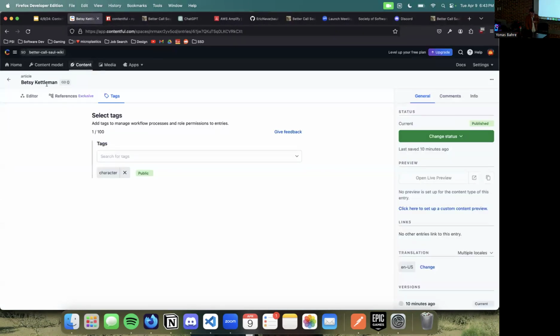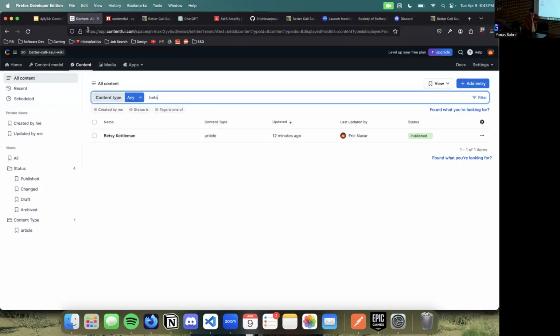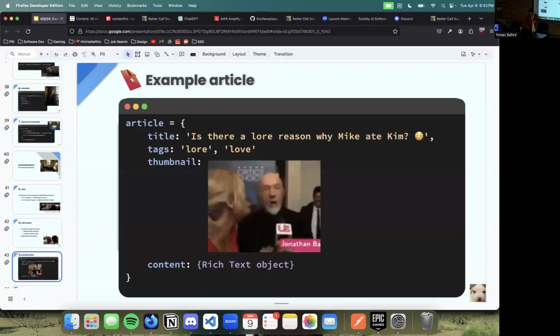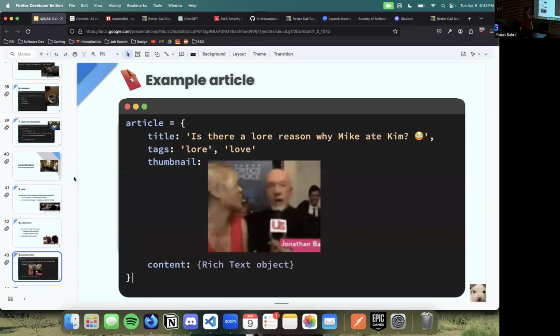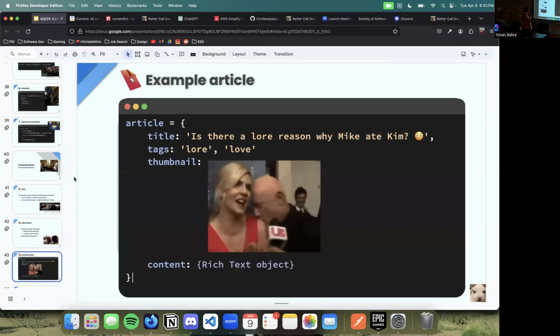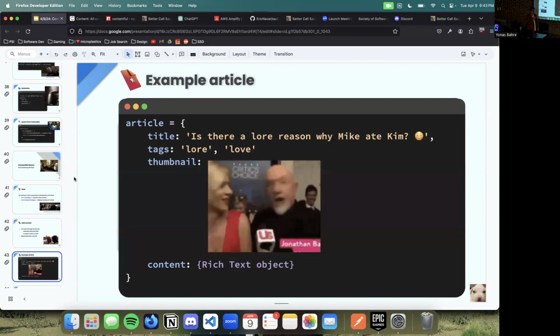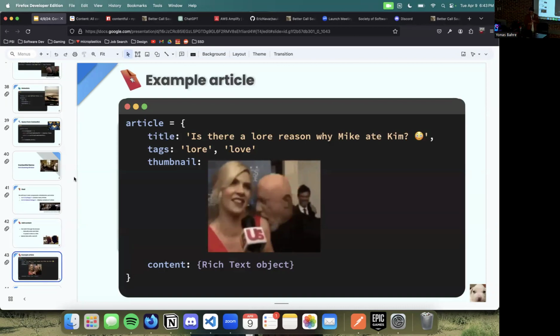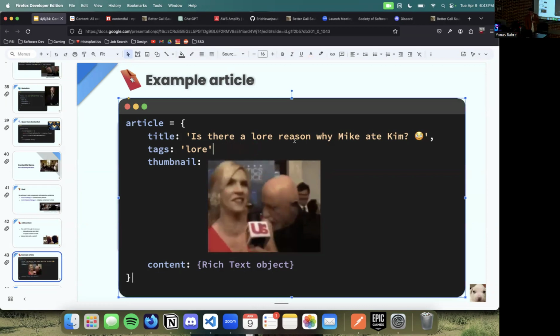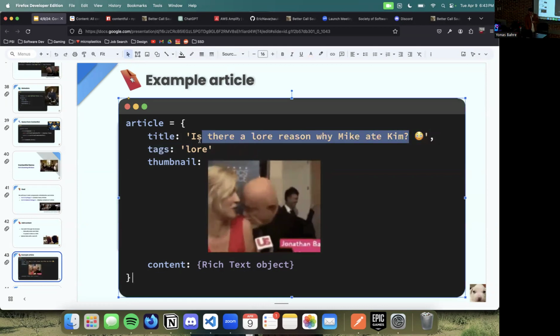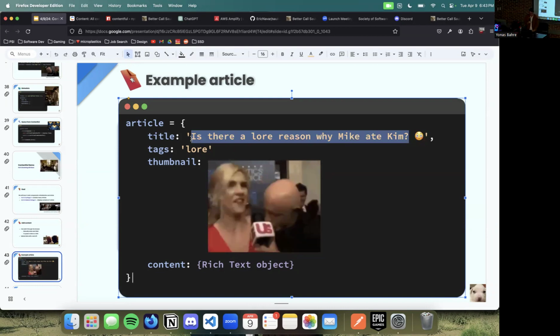So I'll just show how to make an article. If we want to make an article, like a lore article, sorry. Okay, let's ask ChatGPT to write an article about this.